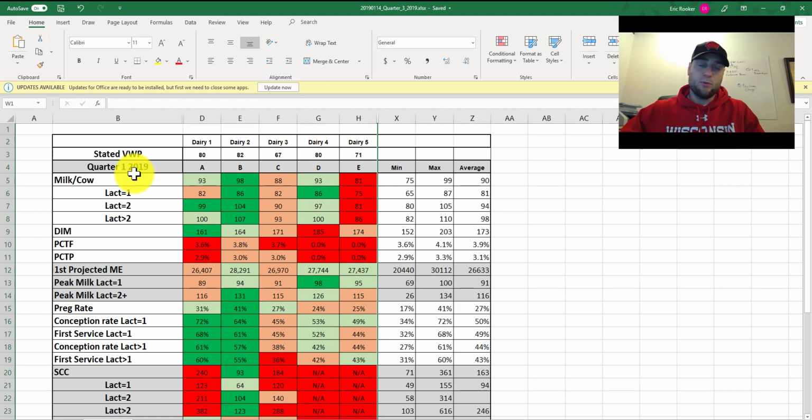And when we were creating this table, we determined that especially for some of the reproductive parameters, it was really important that everybody had an idea of how they could compare to each other, and they needed to know where the voluntary wait periods were for each one of these dairies. So the first thing we put up here is the stated voluntary wait period.